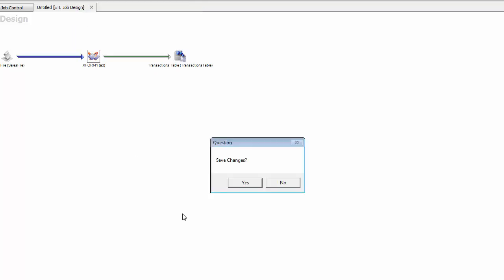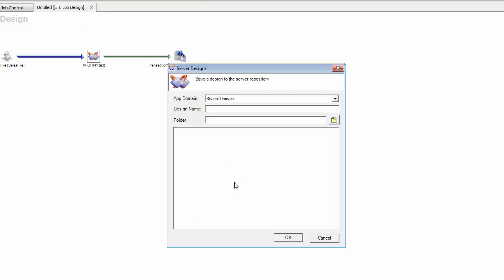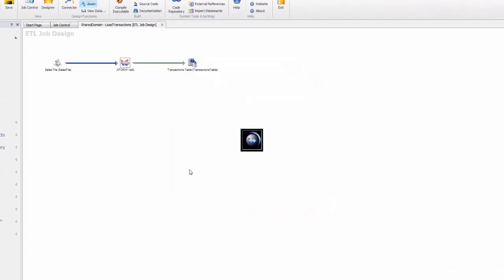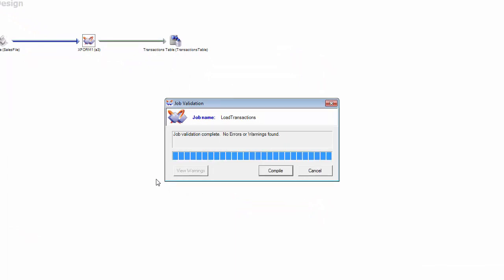Now I just want to hit the compile button, and it's going to say, hey, do you want to save your changes? I'll say yes. And we'll call this load transactions. Say OK. So now it's going to go through its compilation process. You'll notice here it goes through a validation and says job validations complete and no errors or warnings were found. That means we did everything correctly and there weren't any errors found. So now I can say compile.